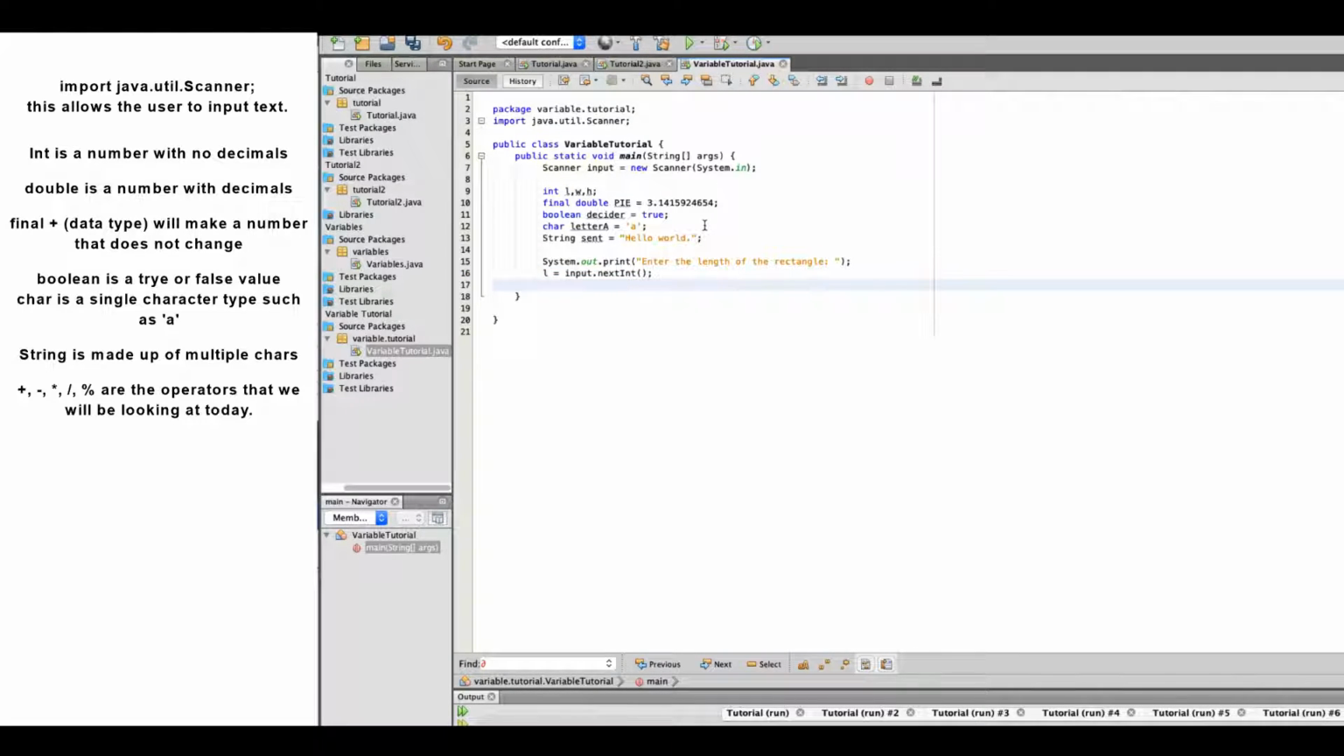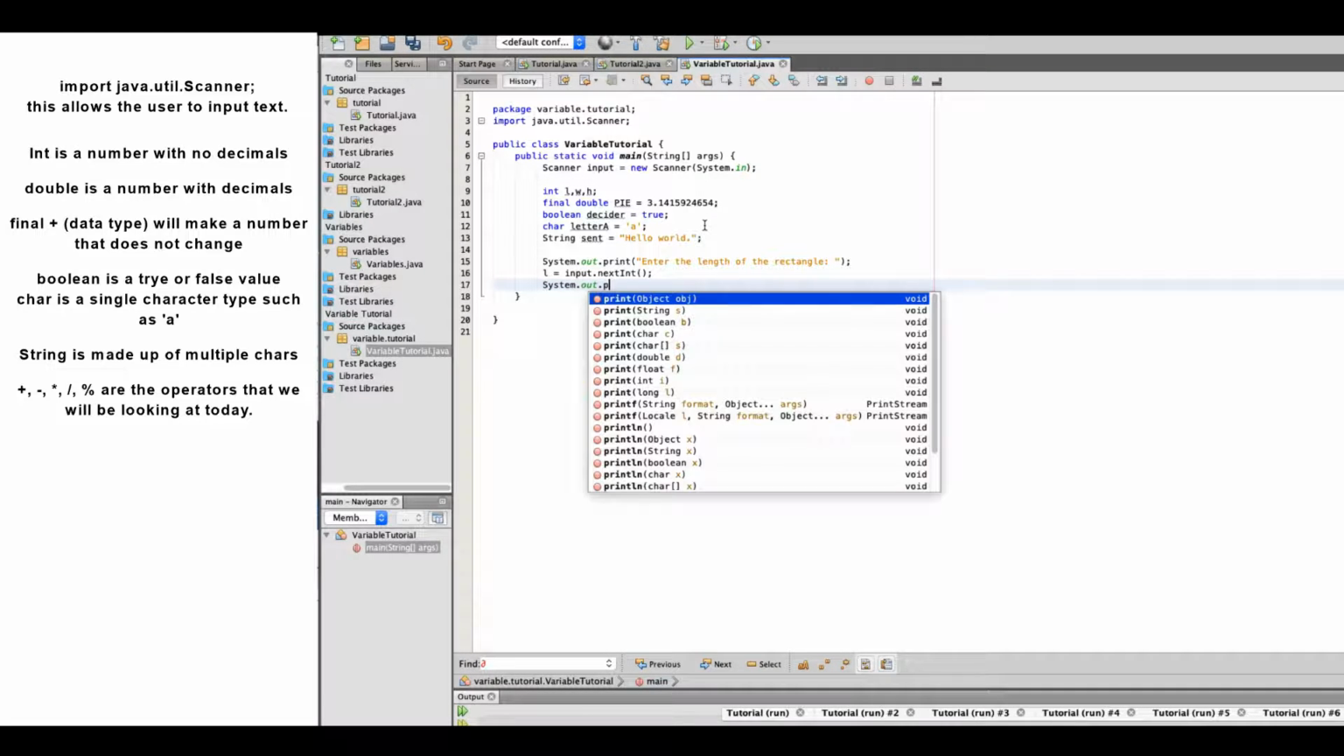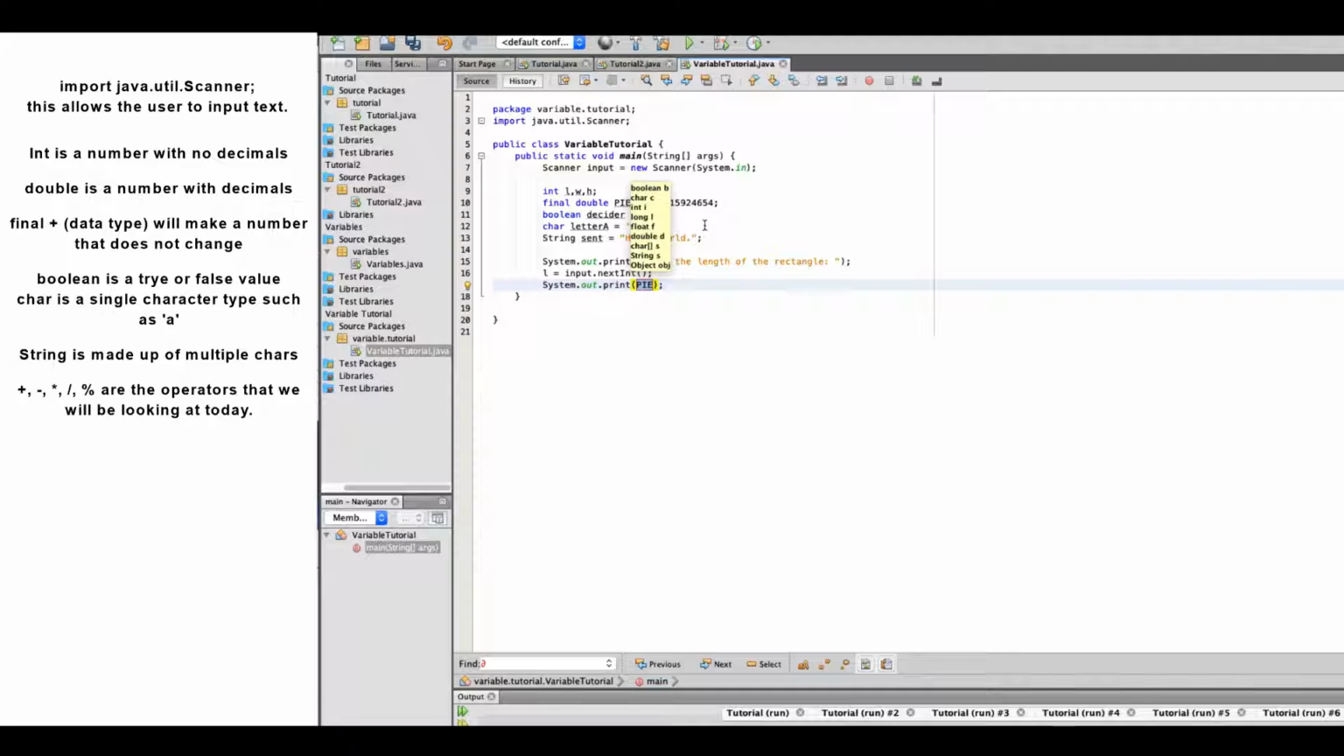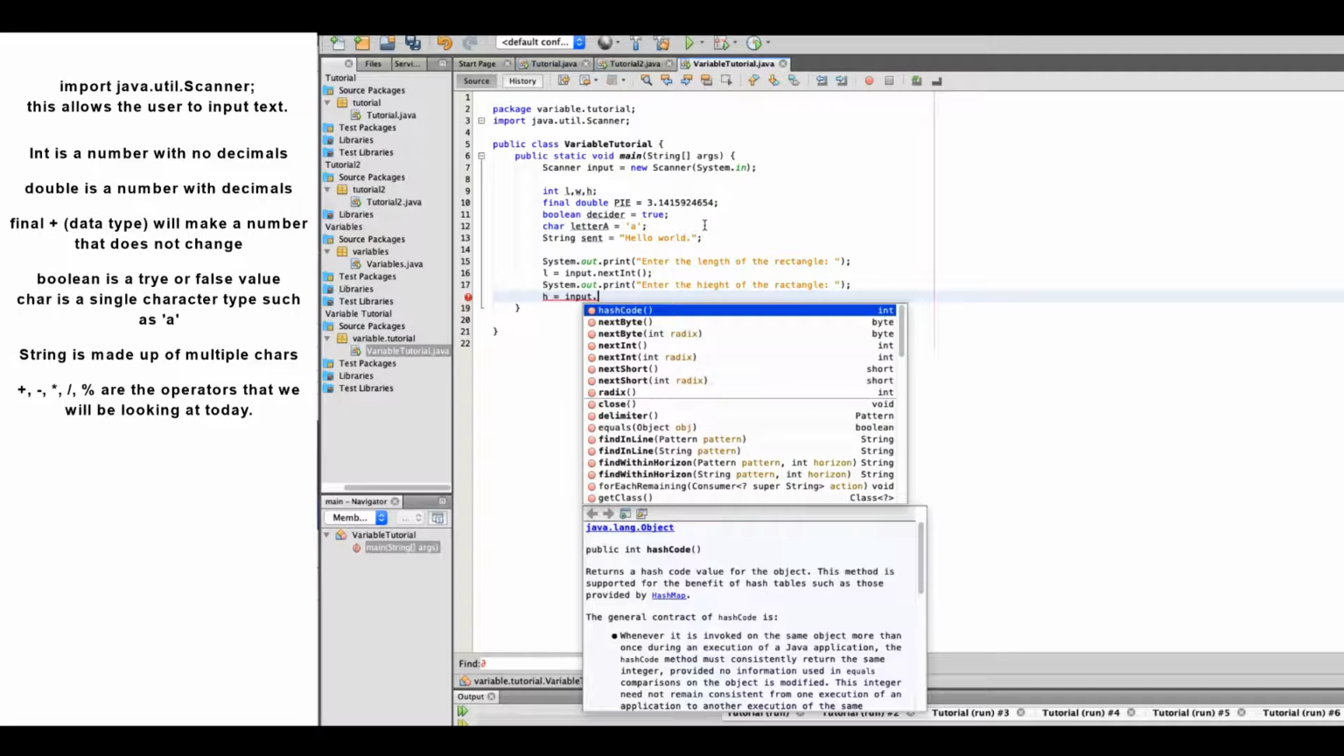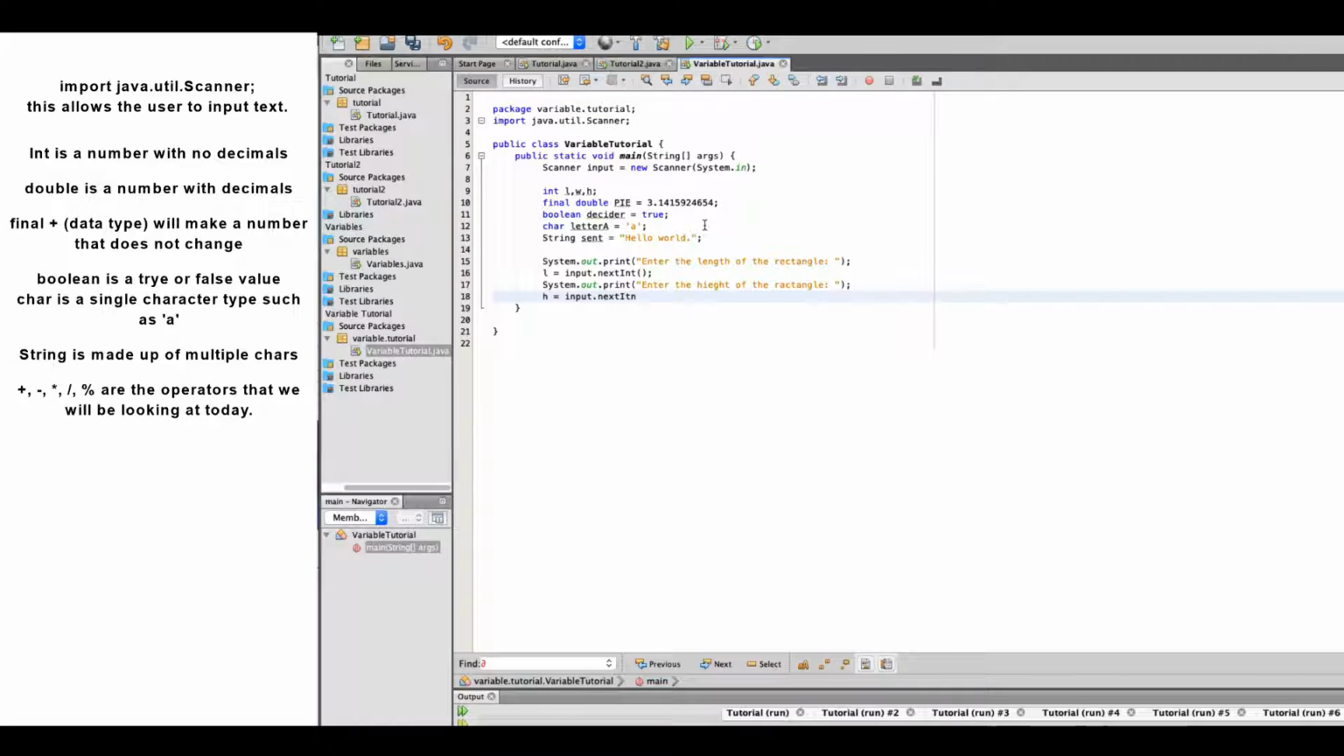Close that off. And again, system.out.print. And let's call that enter the height of the rectangle. Right, and then the colon space. And let's call the height is equal to the input.nextInt.